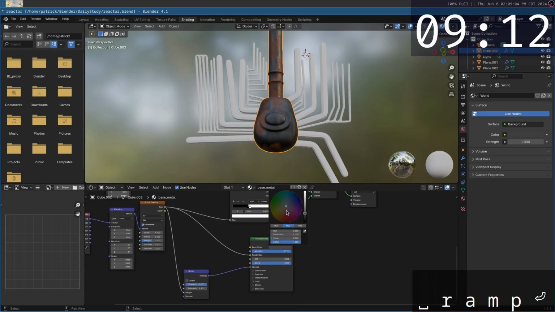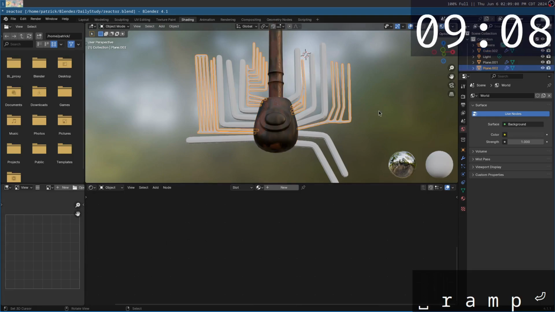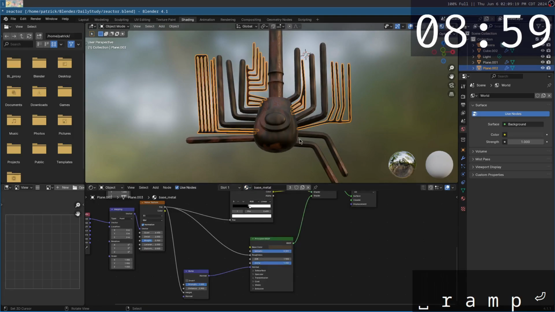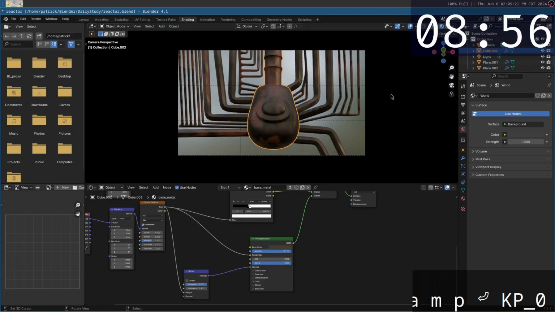I believe I can make this a bit more orange itself. And with that, I think I'm happy with our base metal texture. So I'll apply it to all the pipes in the scene. And the scale should just work itself out because we've already applied our scale.